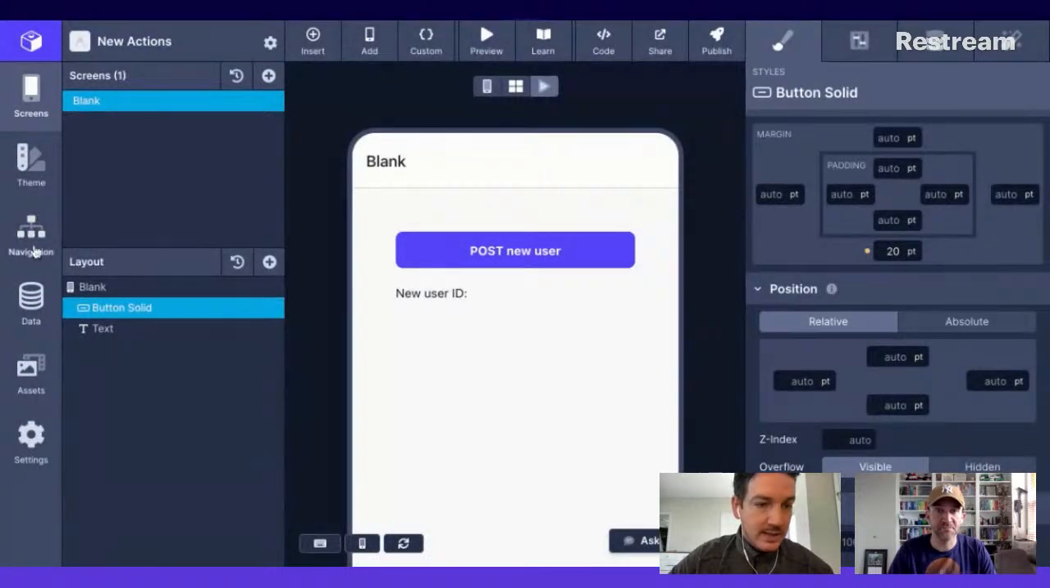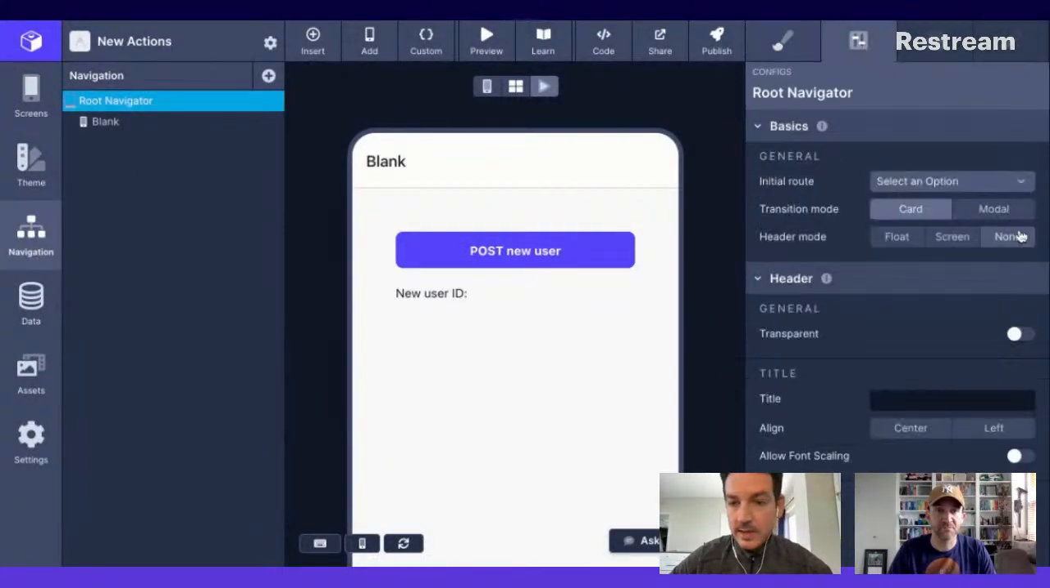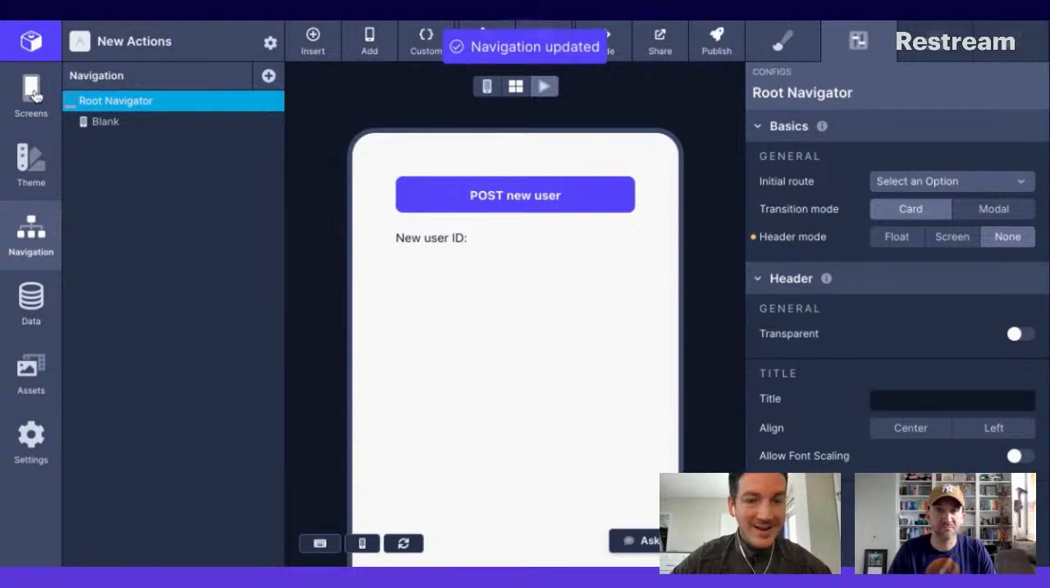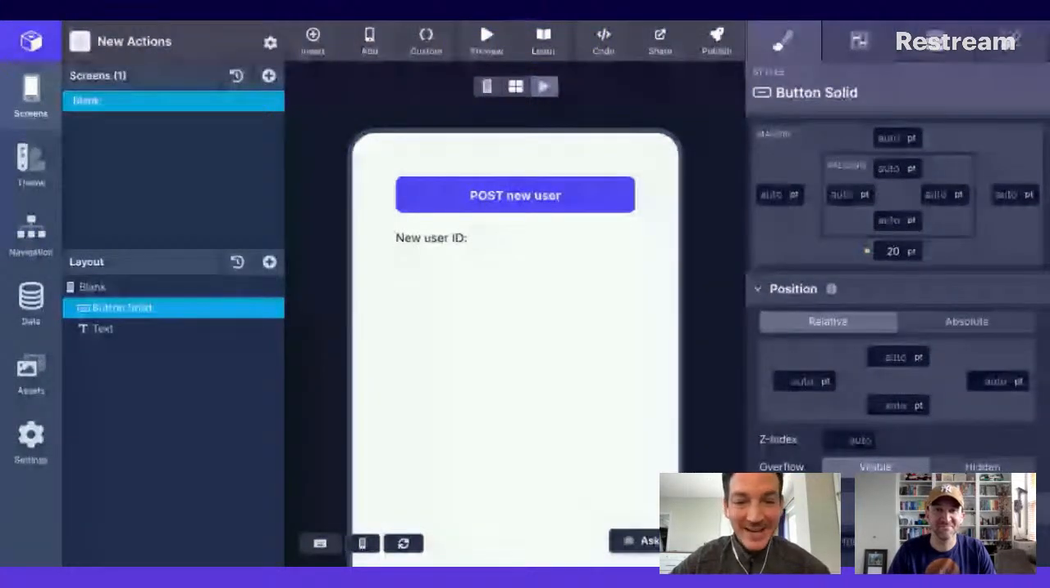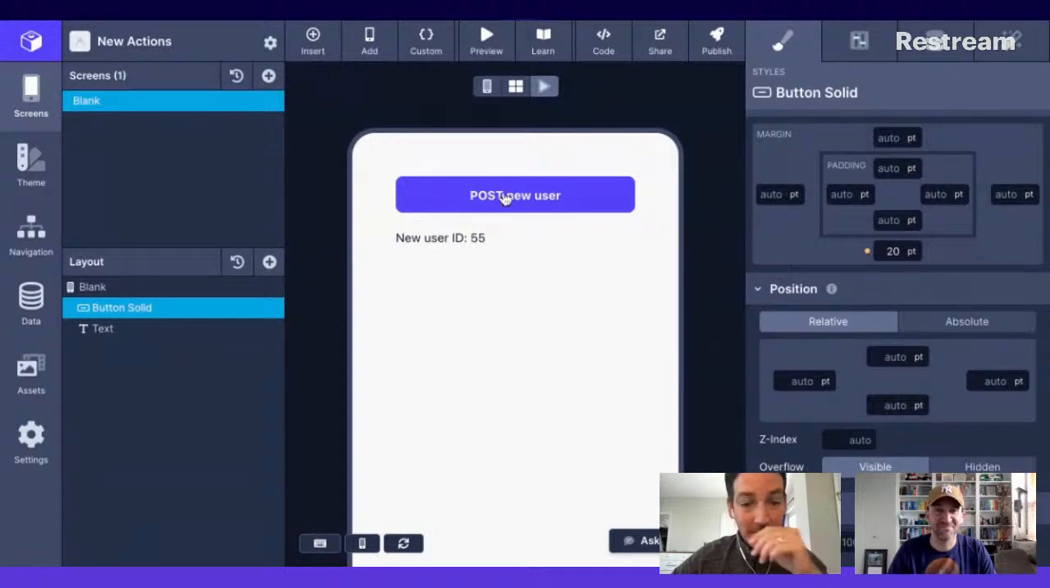Oh, wait, one last thing I like to do. I don't like to see that header thing. So here we go. Oh, look at that beautiful demo. Okay, I'm going to post and give it a second. And here we go. So it worked.